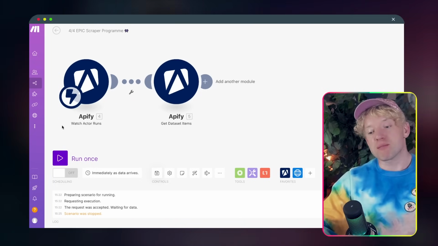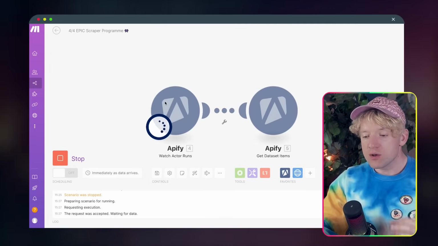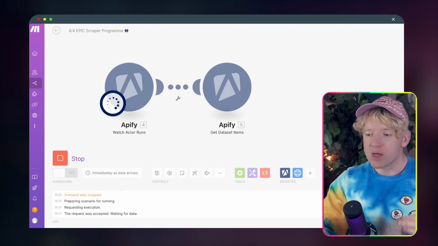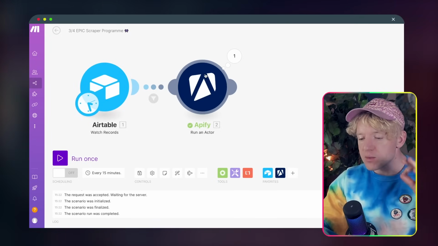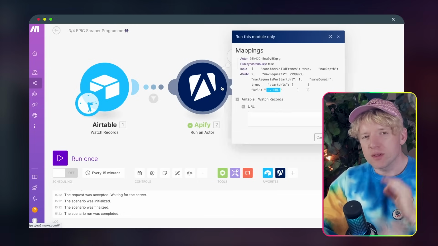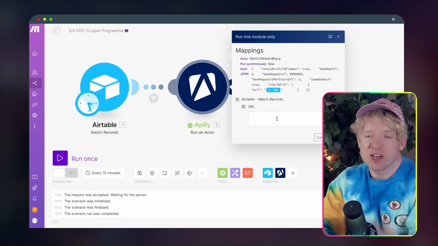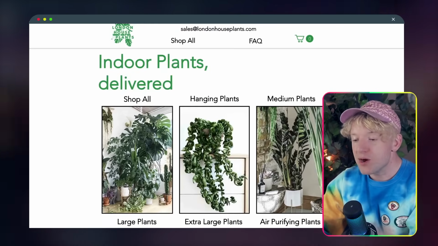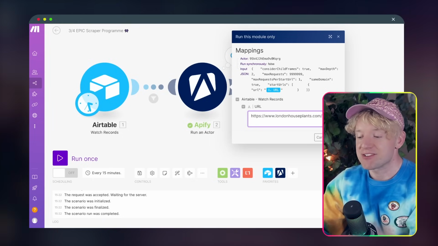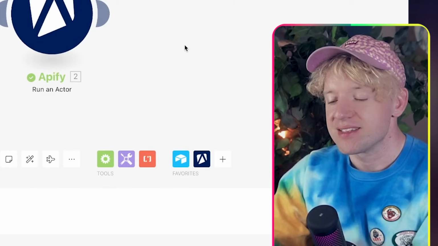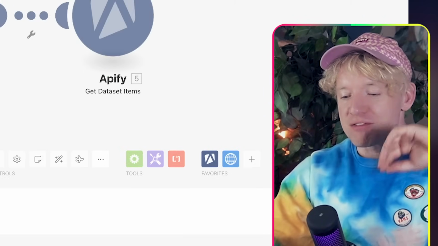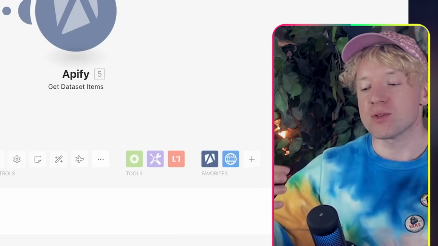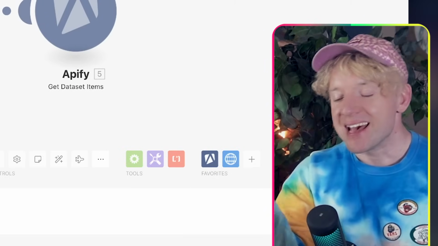So let's run this from the top then. Let's run part 4. I need to come back over now to part 3. I need to right click on this guy, run this module only, and then let's just give it a URL. If I Google London house plants, I click this URL, I copy it, I come over now to scenario 3, I enter it in, I click OK. This actor is going to run, and then I come back over to 4. Once that's run, he'll grab it, pull it through. Then we'll get the dataset items.